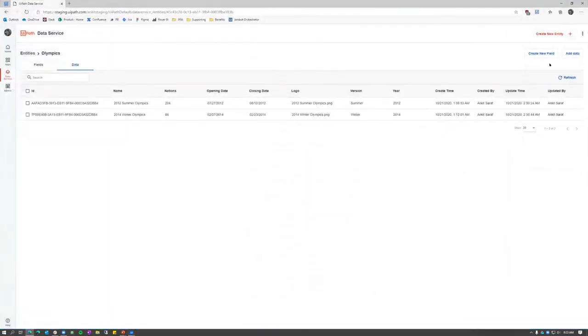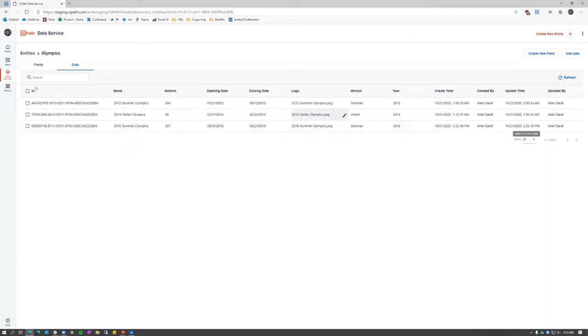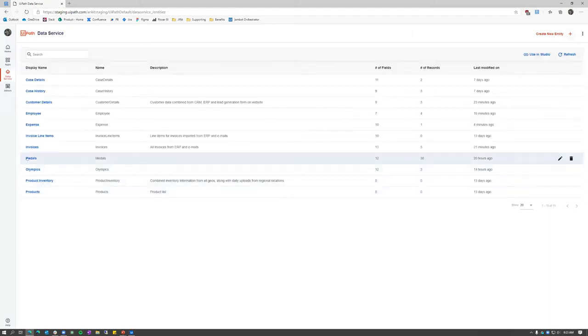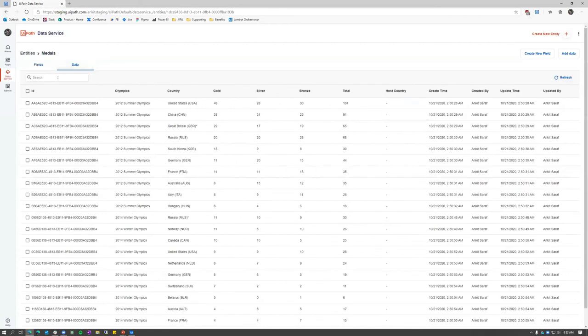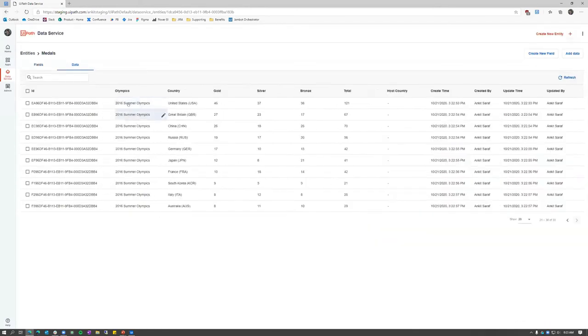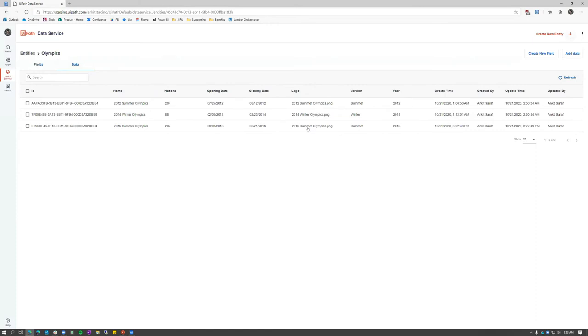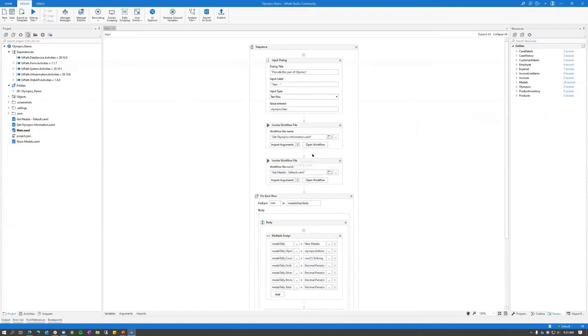So if we go back here and refresh this page, we should see the 2016 Summer Olympics here. And if we go to the medals information, and go to the second page, because it's 10 more records, the 2016 Summer Olympics are available here. And naturally for 2016, the logo has been downloaded, the version information, year information, everything is available. How did we do that?